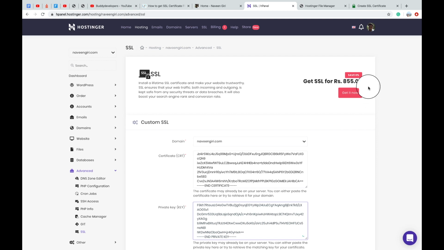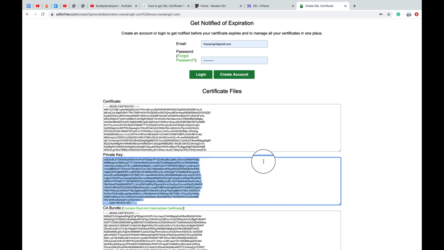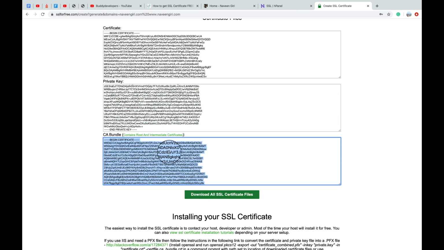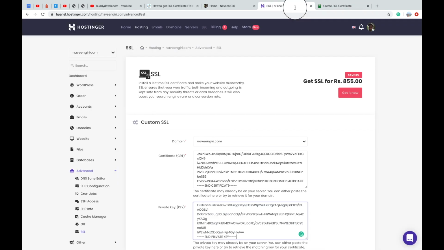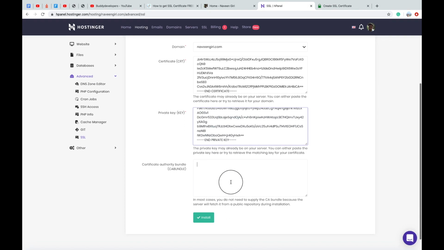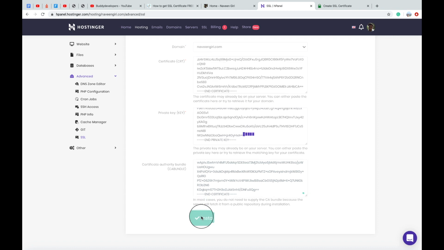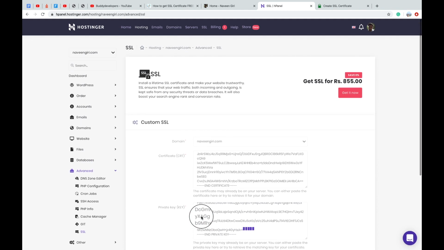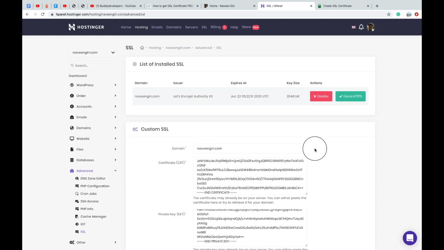Okay, now the next is the CA bundle. Copy it, paste it here and click on install. Okay, so now the SSL got installed. I will click on force SSL. That means HTTPS URLs will be forced on my website automatically from the hosting side.